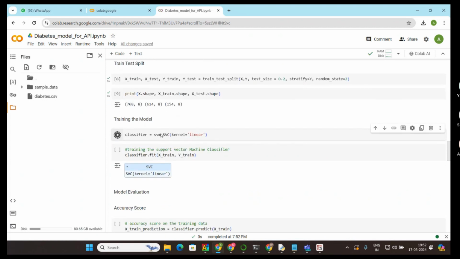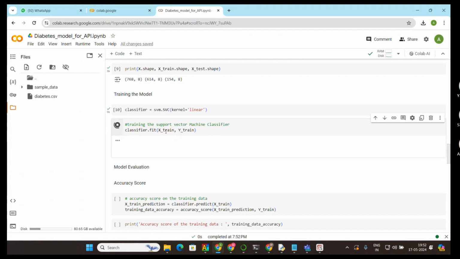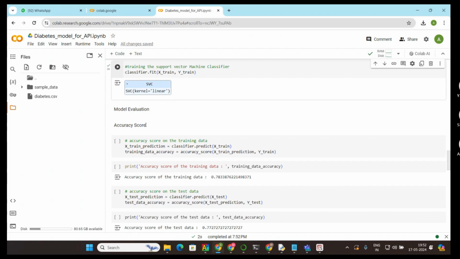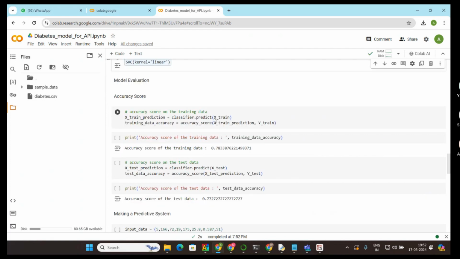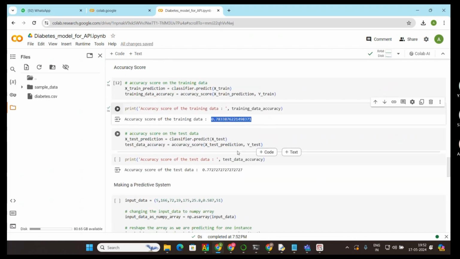Then we train the model using SVM, SVC with kernel linear, as the classifier, and we train it. Now the classifier is your model. We use the model for predicting. First is the X-train prediction, just for comparison. We already trained with X-train, and we take the prediction again to see how much accuracy there is.